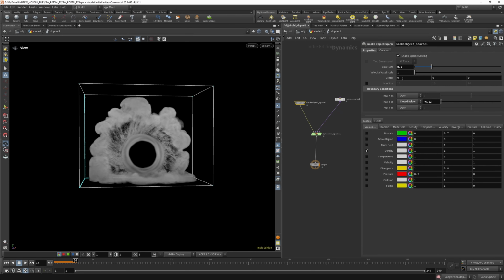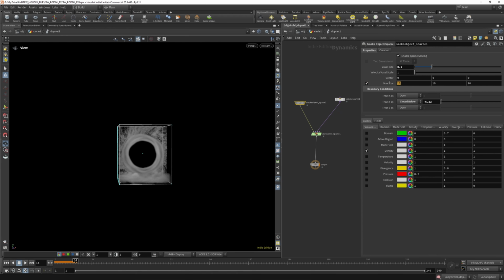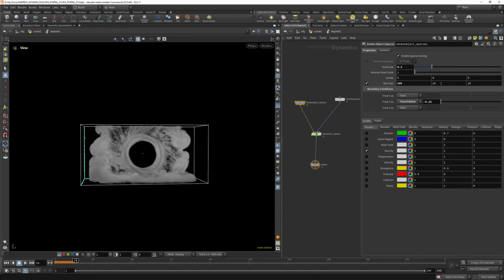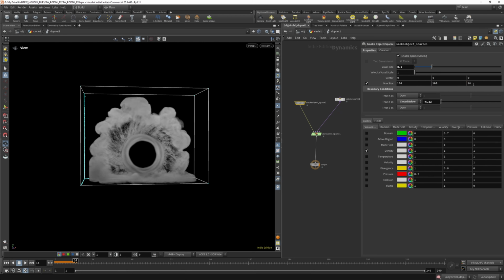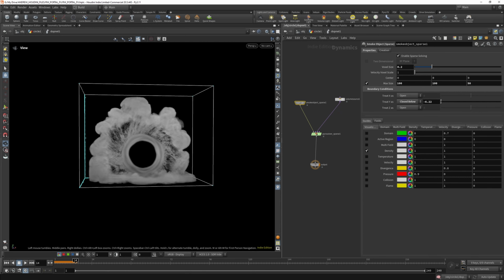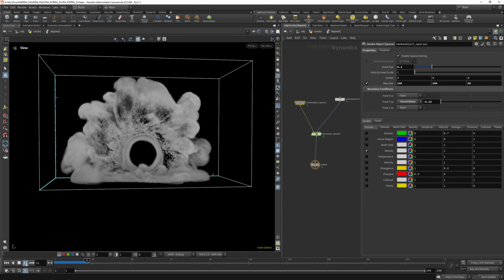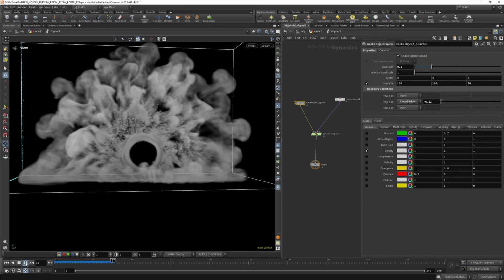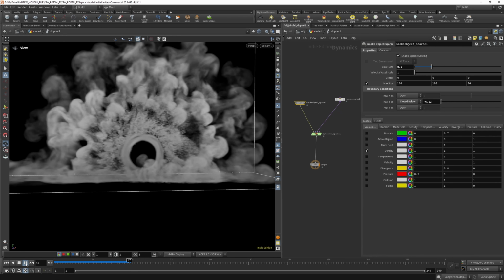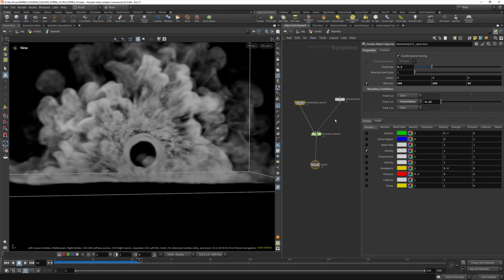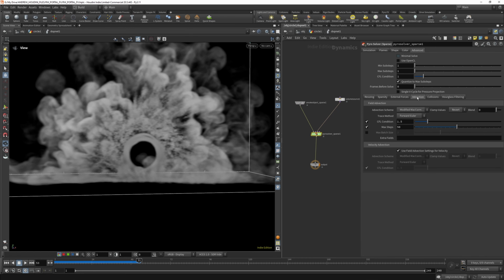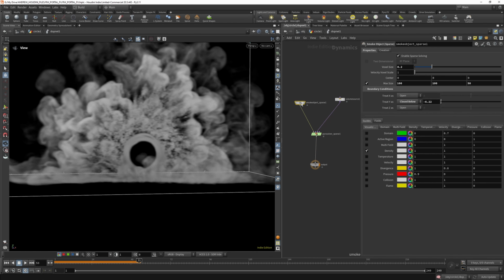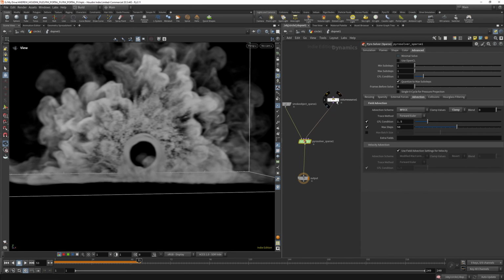So let's just play with our voxel scale, which is going to control the resolution, and we can limit the size of our domain here. And under the injection type, let's set this to BFCC and clamped. That's going to give us a bit more extra detail.